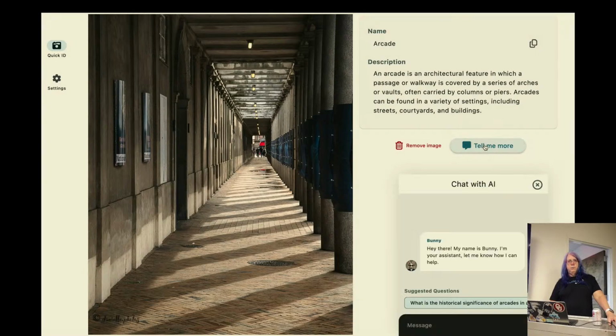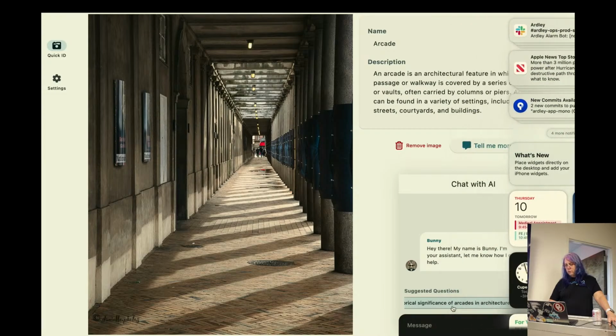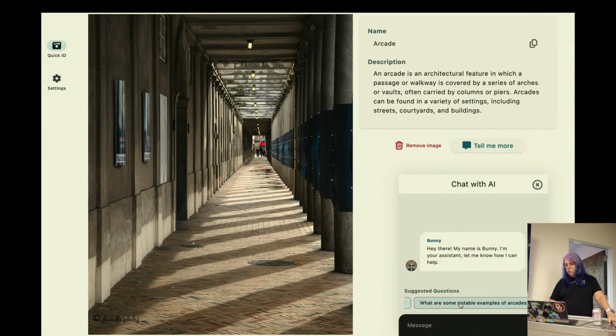And again, remember it said, give me 3 questions, right? So this is saying it's an arcade, is what they call this, and they're over here. Okay. And so, what is the historical significance of arcades in architecture? What are some notable examples of arcades around the world? And how do arcades contribute to the ambience and functionality of public spaces? Those are pretty good questions.